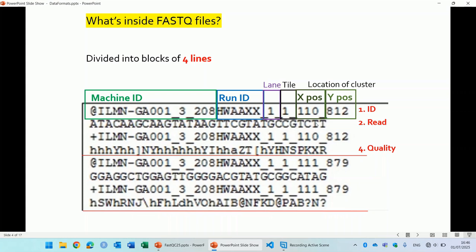The sequence is not necessarily unique. FASTQ files contain identical reads, and we will come back to this later on. But the location of every cluster or every polony is unique for each read. So it's the only thing that you can use at this point as a unique identifier for the reads.